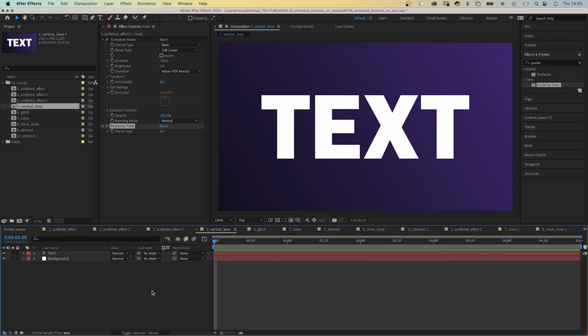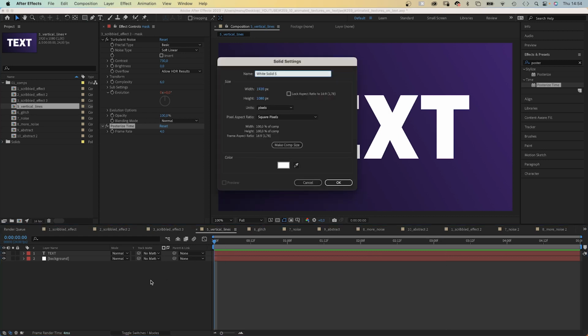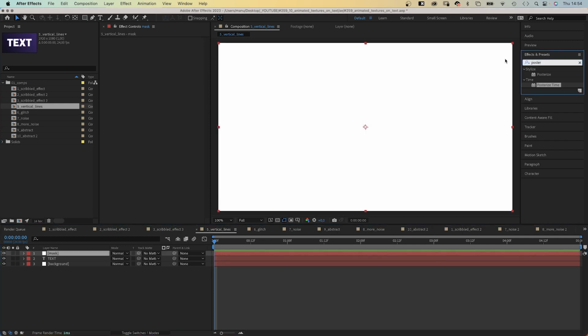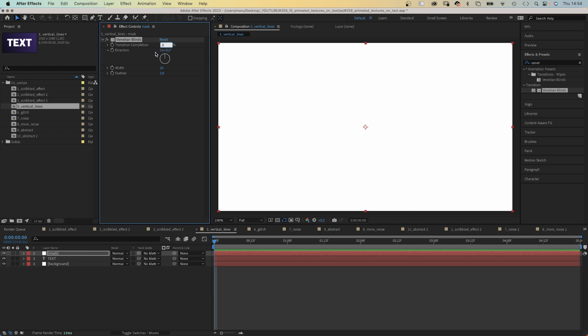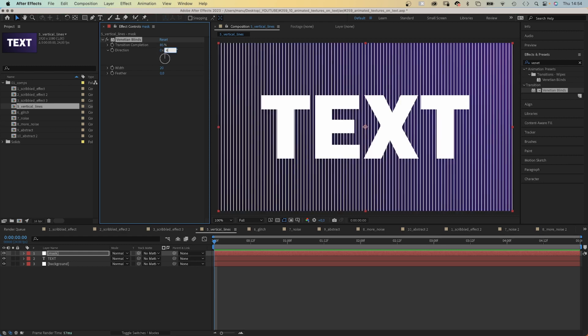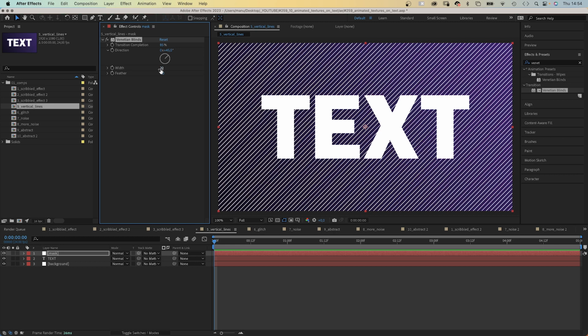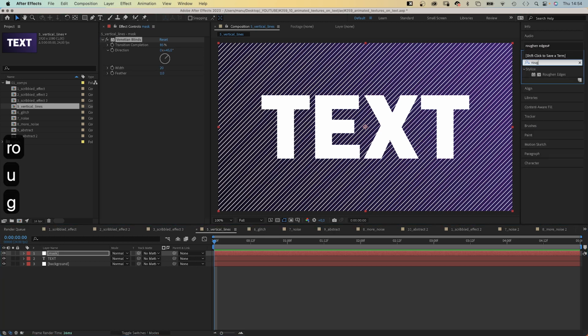Next, let's cut diagonal lines out of letters. We add a new white solid above our text. Name it Mask again. Then we add Venetian blinds. Set transition completion to 85%. The direction to 45 degrees. The width is 20. We created diagonal lines that we need to mess up a little.